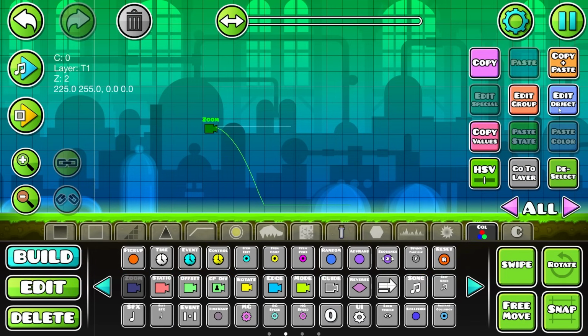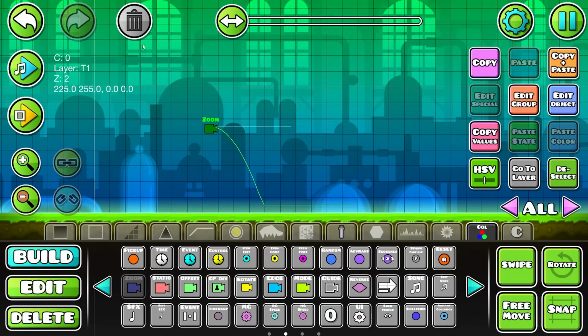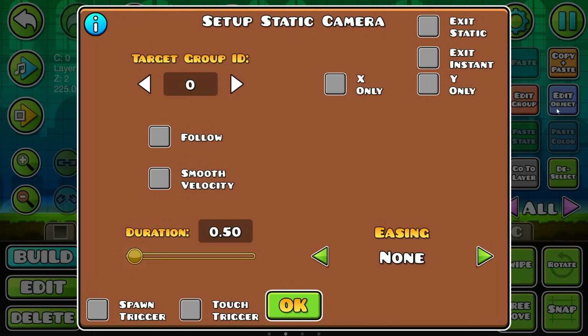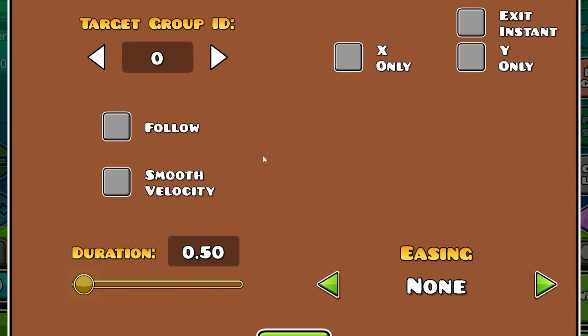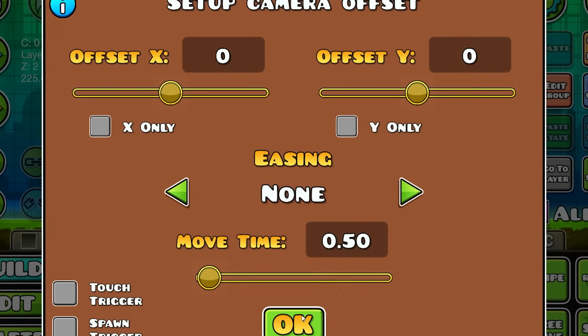The camera zoom trigger allows you to zoom in or out with the camera with the given time with the given easing. The camera static trigger can make the camera stop moving and focus on one single group ID on the X, Y, and it can also follow that group ID with a given duration and easing. The camera offset trigger allows you to offset the camera on the X and Y with the given time.